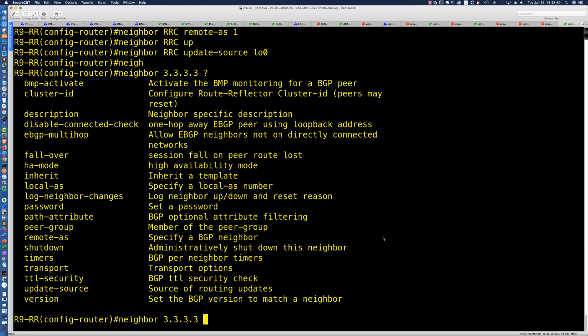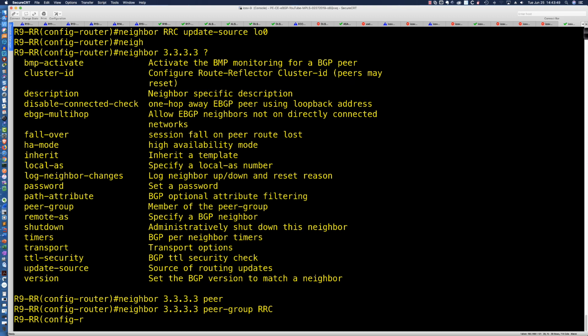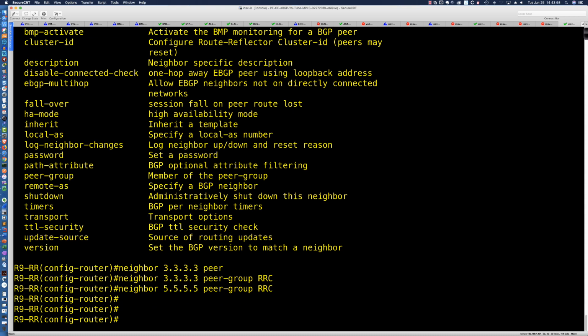And so that is how I'm going to associate router 3's neighbor statement with the settings that I just created in RRC. And again, I can pull this back up and quickly change this to 5555, right? So we've got the peer group set up for both router 3 and router 5.